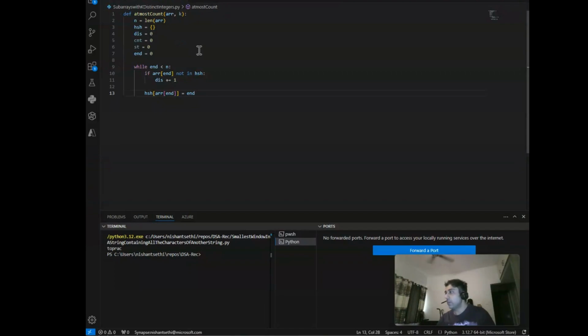If it is not the last occurrence of the element at the current index I'm removing, that means I still cannot decrement the distinct element count over here, right? Because that particular element is still present somewhere else. So I will just keep updating the current integer index in the hash map to wherever I encounter it last. That's the purpose of it.